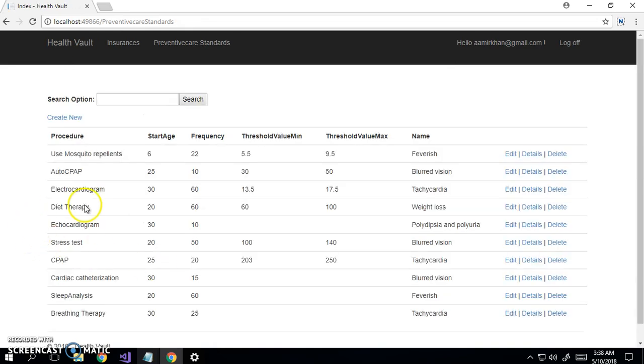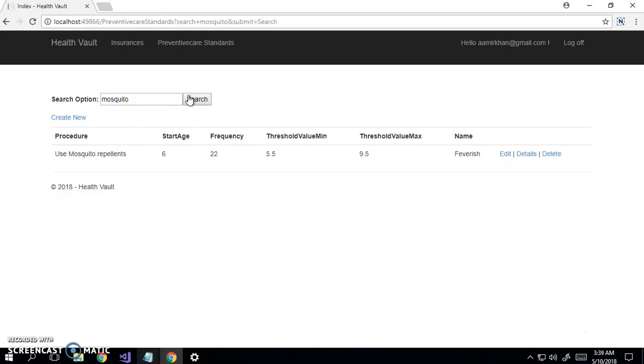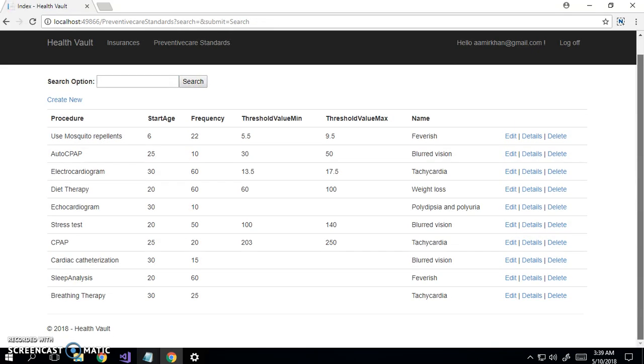So this is what it is saying now: diet therapy for weight loss, minimum and maximum values, and start age, like recommended 20, in the frequency. So likewise, all this repository can be searched. And suppose I have a mosquito bite, so what can I do with that? I can use mosquito repellents. It's like the threshold value and minimum value, like the mLs or the sprays which I can use on me. And suppose I'm not searching anything and I just give a search here, it will return me all the values in the repository.